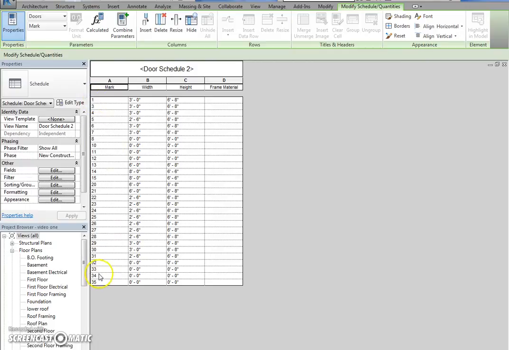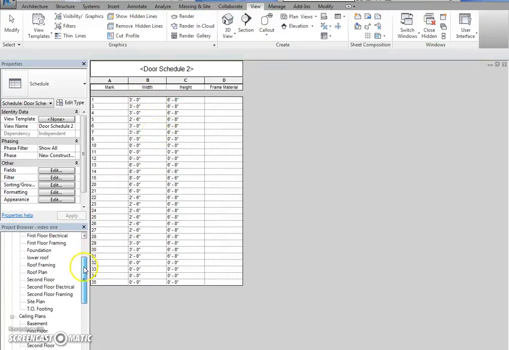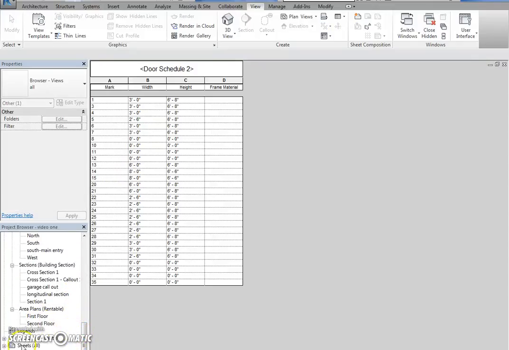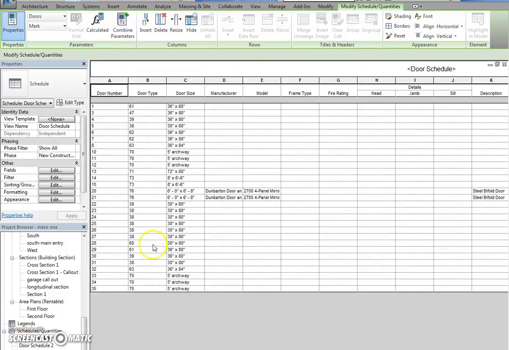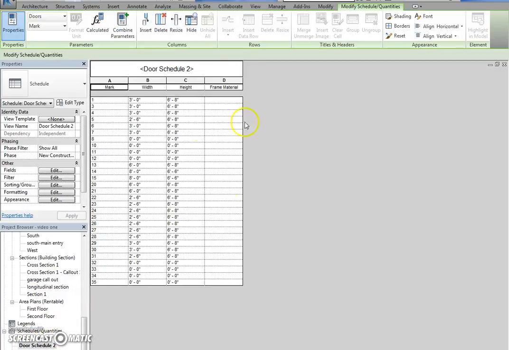Yes, some may be missing because it does them in the order that you made them. So if you took out number 2, then number 2 is going to be gone. That is fine. If you look down on your scroll here to the left-hand side, you will get a thing called Schedules, right down here at the bottom. And there's schedules. Looks like I tried making one earlier. I don't want that one. Door schedule 2 is what I want.